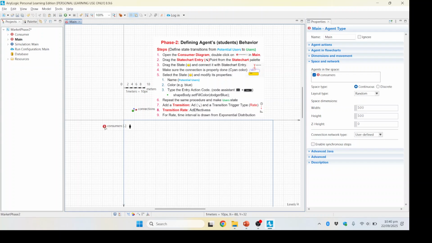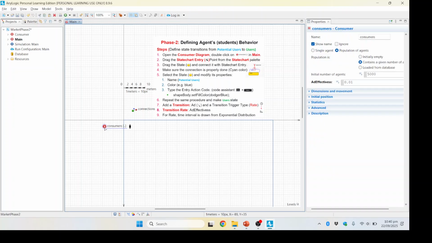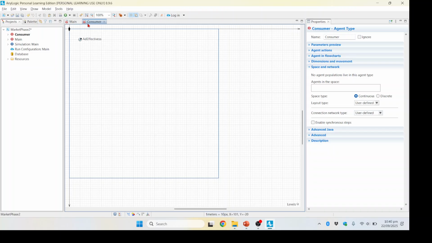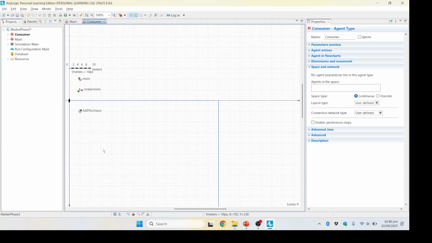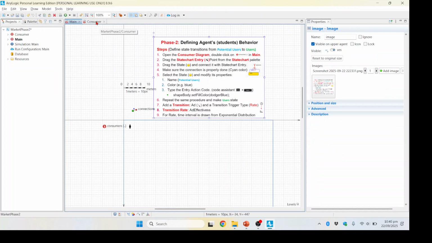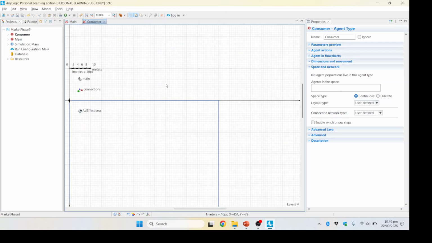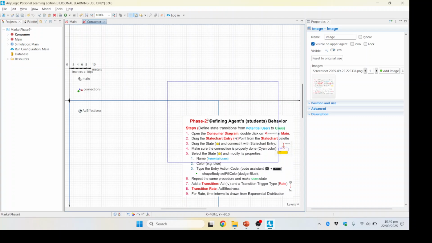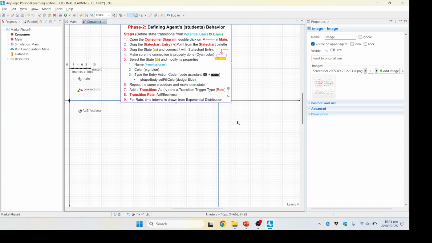So here this is our consumer, and if I double click it, you can have a look at the top: a consumer diagram opens. We have to do these steps in this consumer diagram because we are defining the agent's behavior, and consumer is our agent. I'll copy this image into the consumer diagram so that it is visible to you, showing the steps we are going to do.